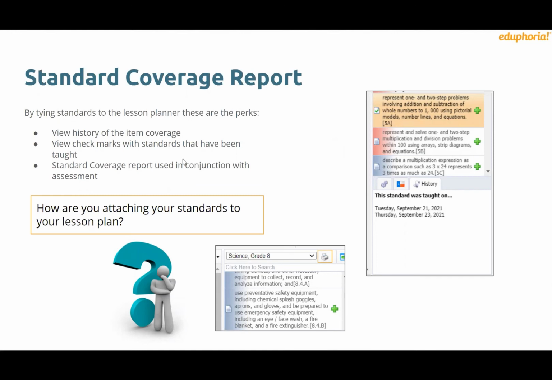And so what that report allows you to see is historically, how many times have you taught that standard? And you can see that in the screenshot on the right. You're going to get a little check mark on your piece of paper icon when you have taught that standard. And then in the history below, you're going to see every day you taught it this school year. And so you get that information immediately.